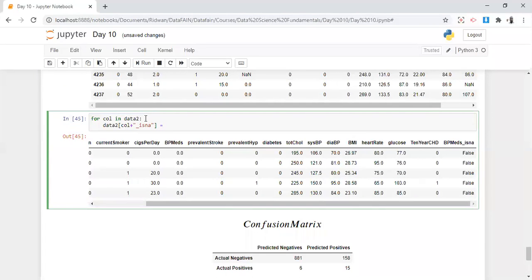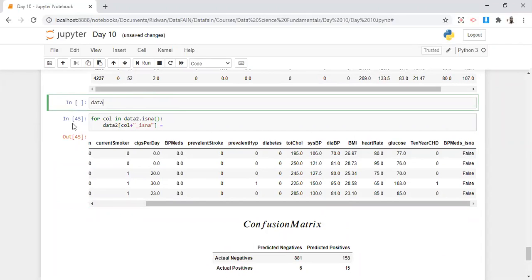All right, but I don't want it to do it for all the columns. I'm simply running it for all the columns here. So I'm going to say data2.isna dot sum, dot isna. Let me do this so you can understand what I'm doing.